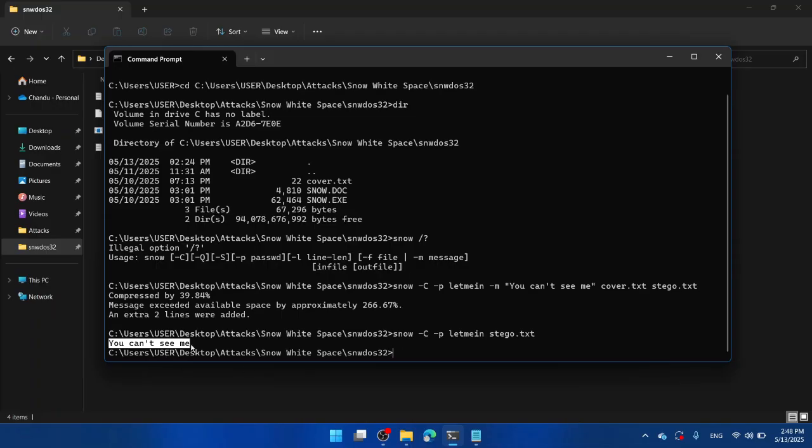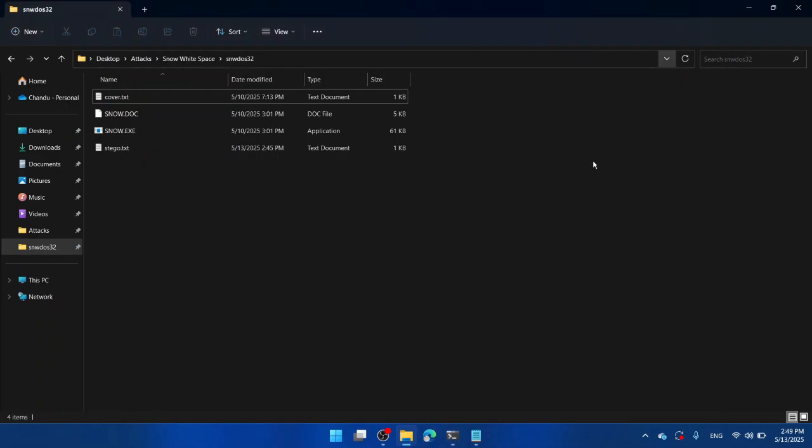Okay, so this is simply the white space case. We hide a message inside a cover.txt, or a text file, and we reveal that hidden message with the use of the previously set password. The hidden message is "you can't see me." So that's how we complete the second attack demonstration related to snow white space steganography. Okay, so that's simply it.